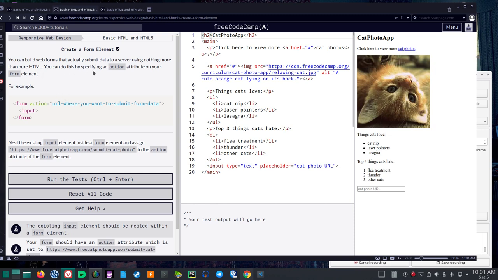You can build web forms that actually submit data to a server using nothing more than pure HTML. You can do this by specifying an action attribute on your form element. For example, form action equals URL where you want to submit form data. Then they have input and then /form. Nest the existing input elements inside a form element and assign the web link to the action attribute of the form element. So do we see an existing input element down at the bottom there?